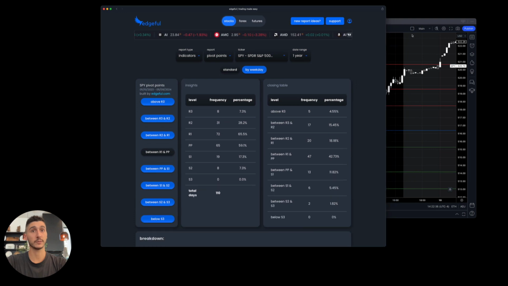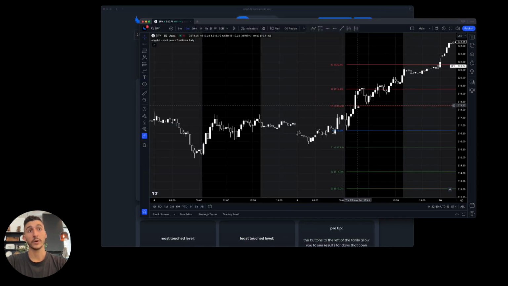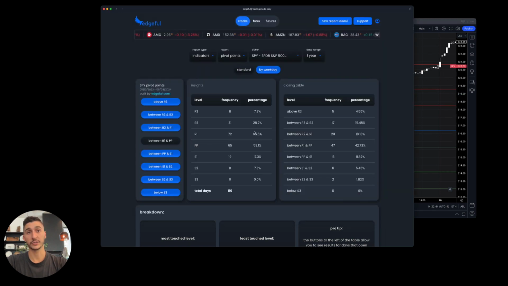Let me just make this a little smaller here. And then you can see we have touched these levels a very high percentage of the time. But as we go further up, that percentage decreases.